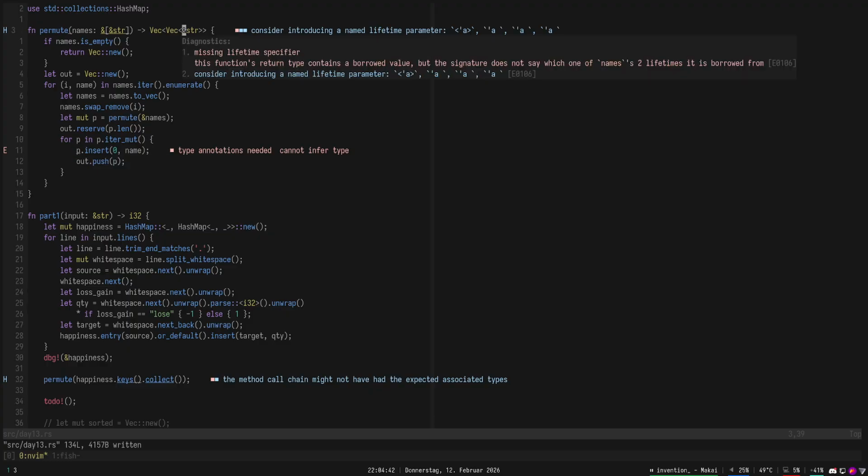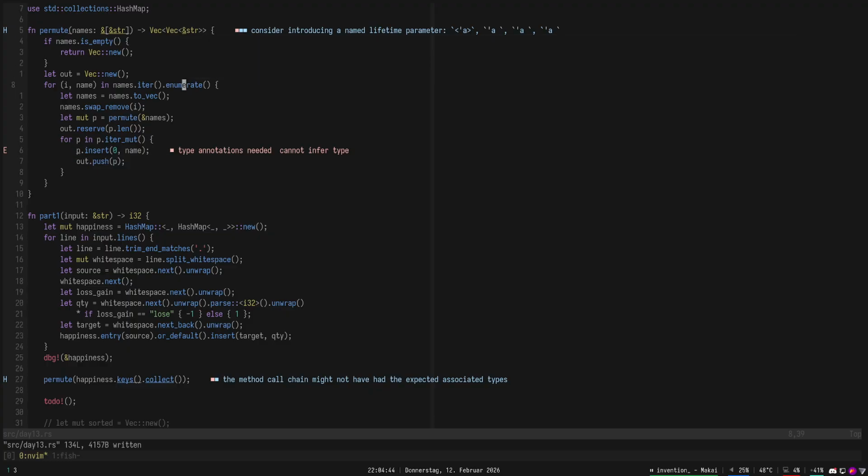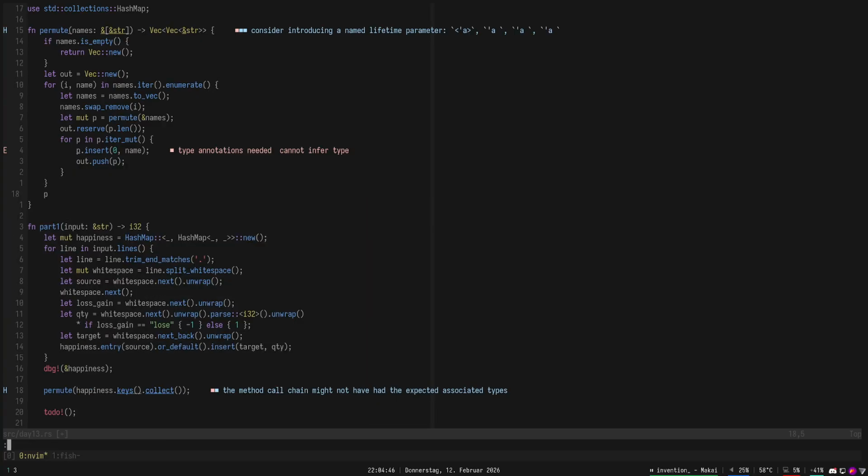Type annotations needed. Oh, then you can be p or out. And this, I guess, still needs to be a vector of str. Or wait, sorry. No. Yes. What do you mean type annotations needed? It knows what p is.